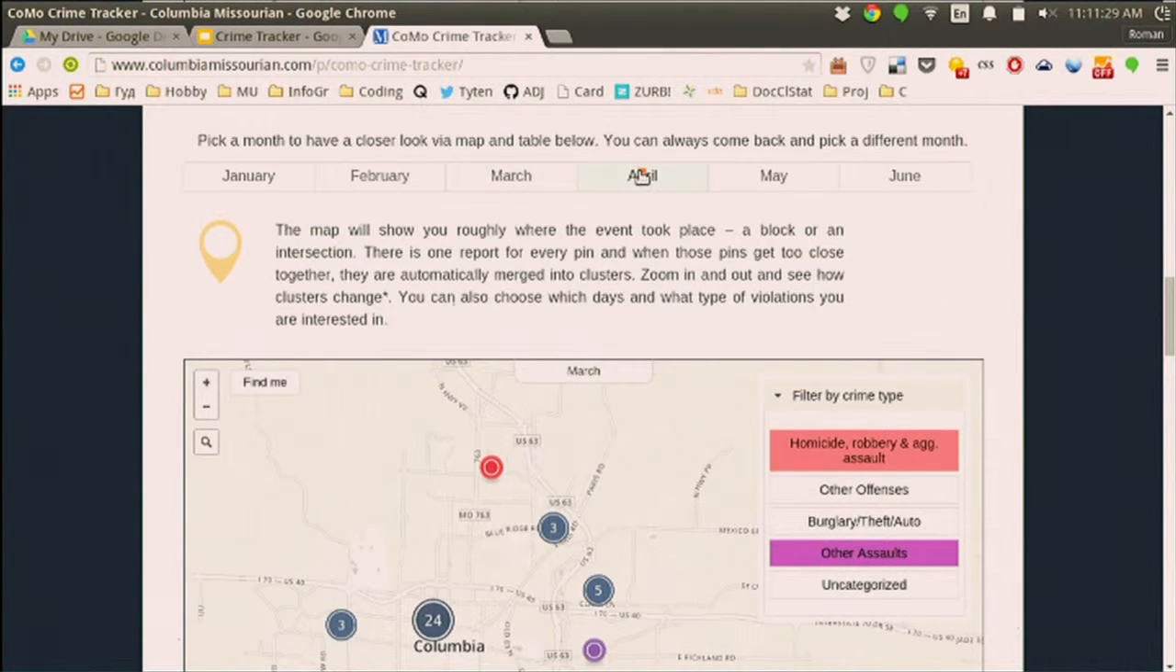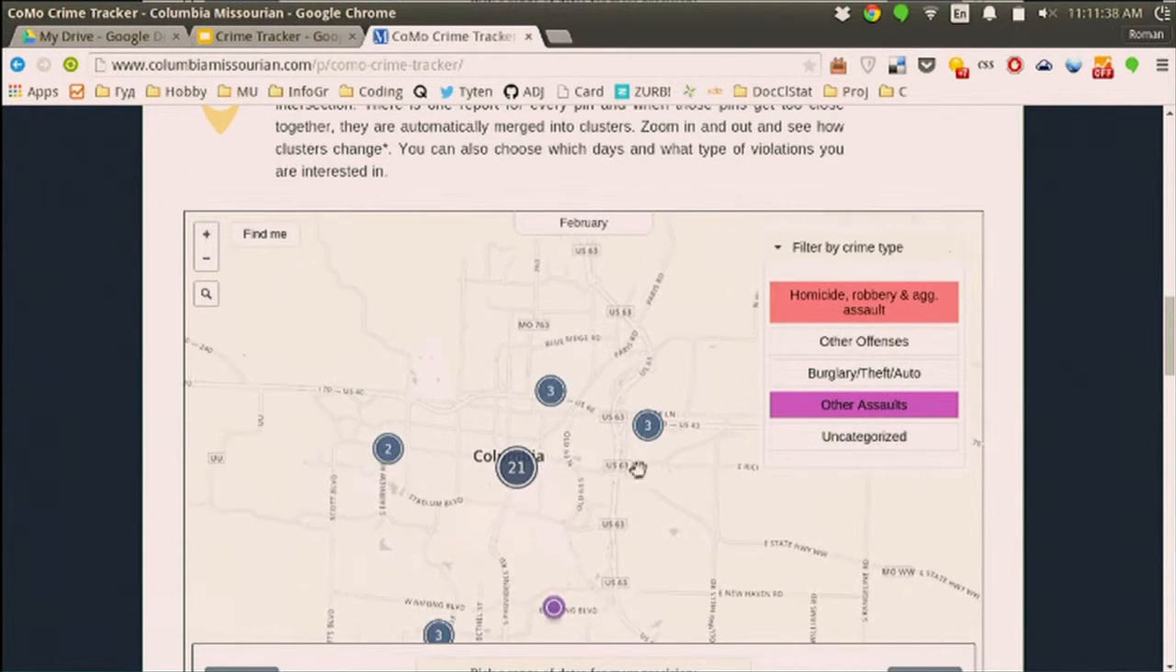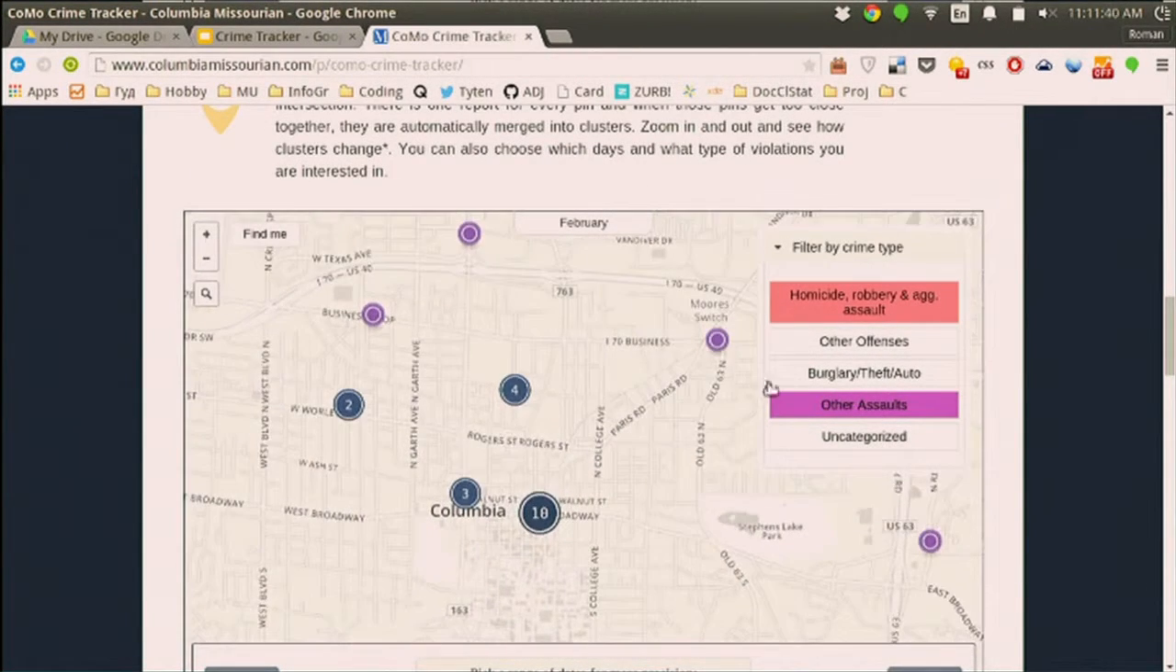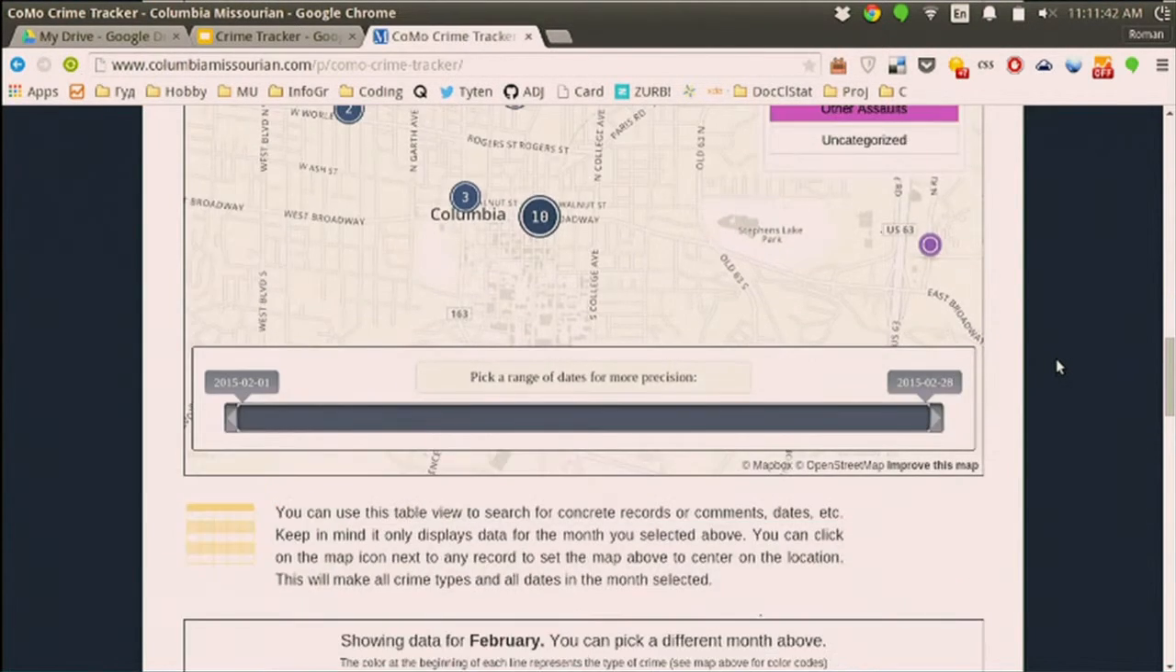I can compare months like that, right? So March, and I'm selecting for some reason, and April, there we go. What about March and February? Well, there we go, there's the February for us, with all the information inside it, and only other assaults and homicide and robbery for us.